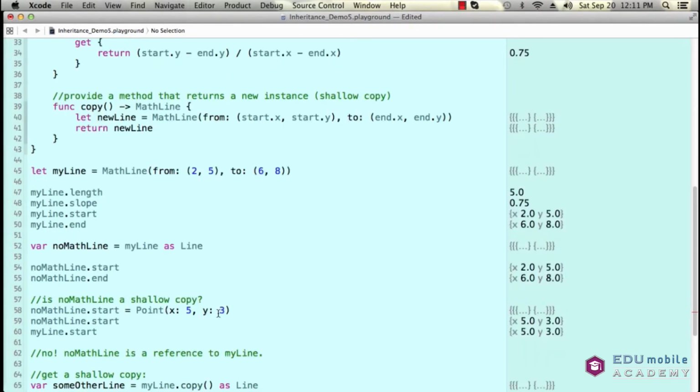So is noMathLine a separate copy? Well, if I alter start on noMathLine to, let's say, 5.3, then we get noMathLine.start is 5 and 3. But if we try to get myLine.start, it's 5 and 3 as well. So we have altered myLine by altering noMathLine, even though noMathLine is a Line and myLine is a MathLine. So this is a copy of a reference type, and it gets a reference to the same instance.